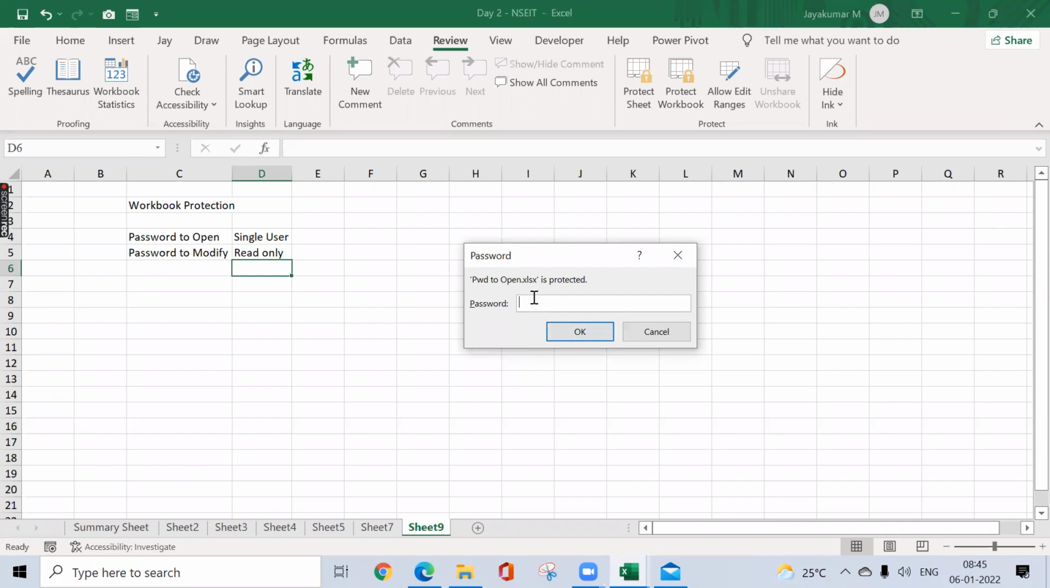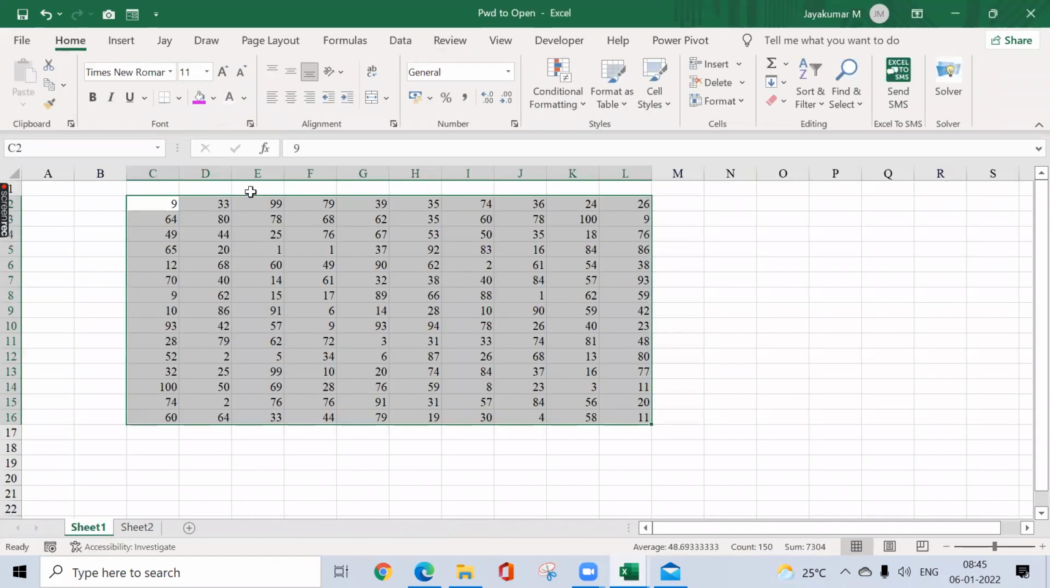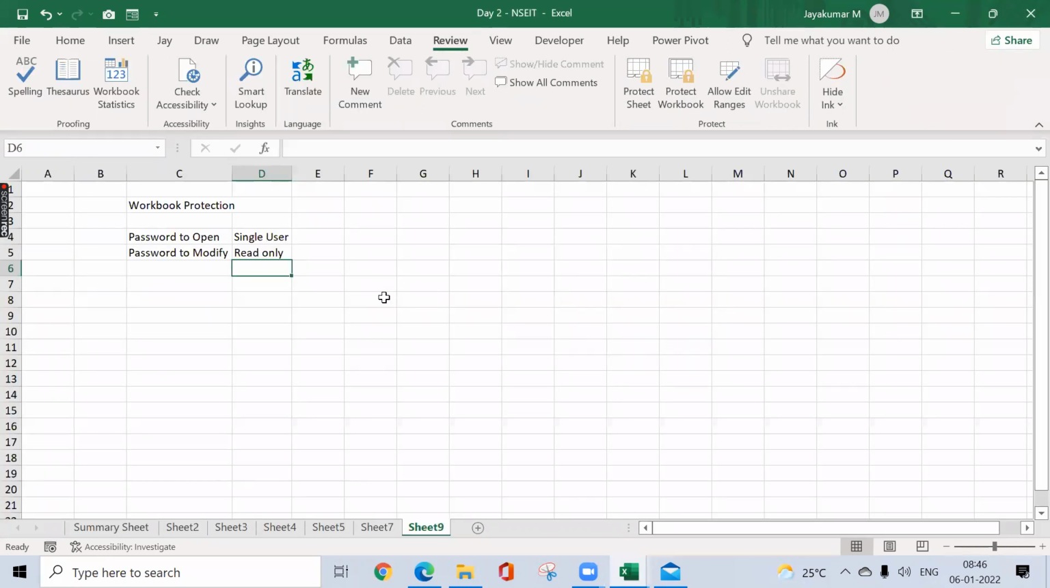Now this is password to open. I'm going to give a password now, 1, 2, 3, 4, because I know I'm the author of this file. When I click OK, now we can see the exact information is viewable. So unless you give a password, you cannot see what data is available in the file. With the help of password to open, that is the first method we are doing, only for personal usage and some important information in a system.